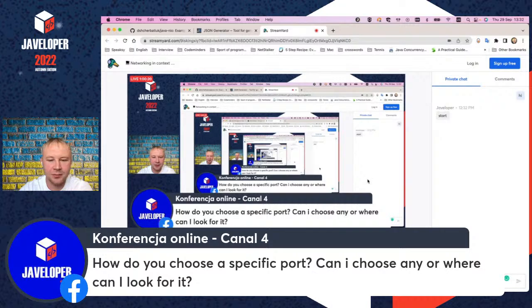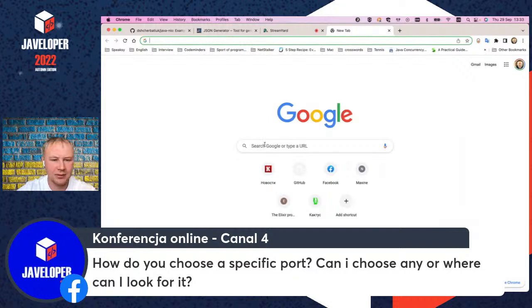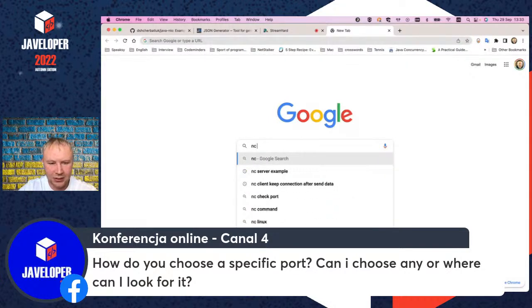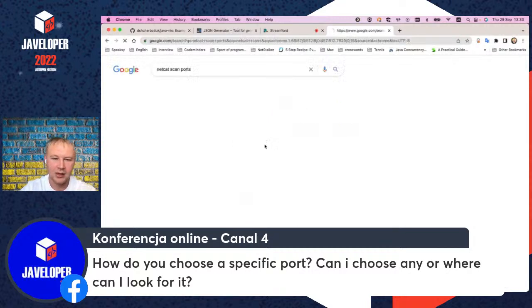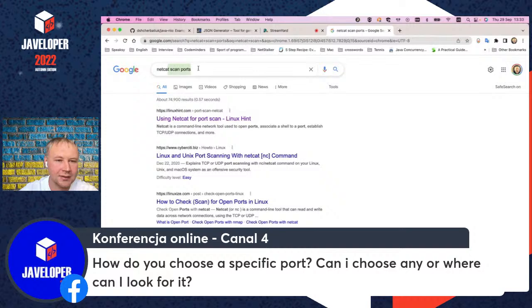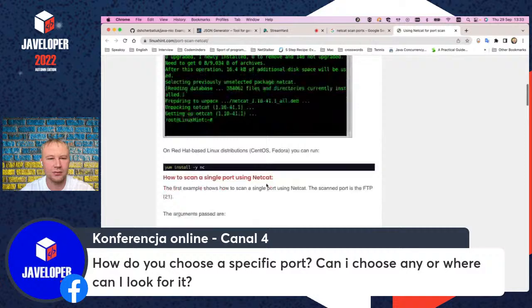How do you choose a specific port? Can I choose any, or where can I look for it? There are some utils that can scan accessible ports on your operating system. For example, I use the netcat util, and netcat has a property like scanning ports. Yes, you can configure it, scan all ports and use one of them.